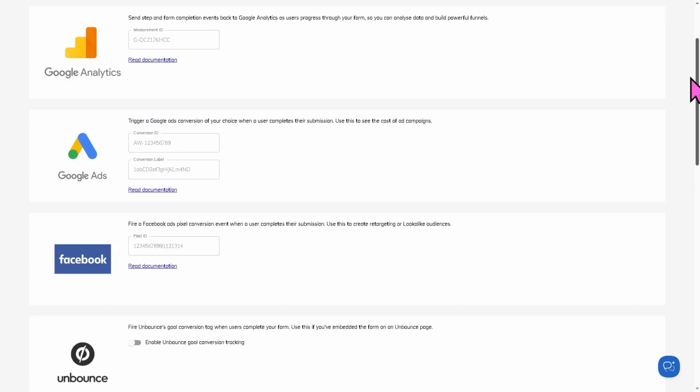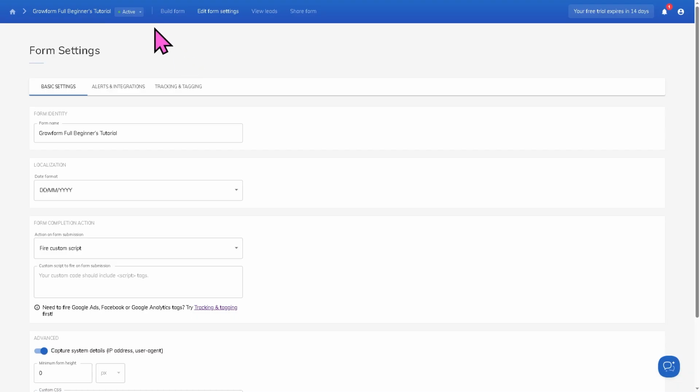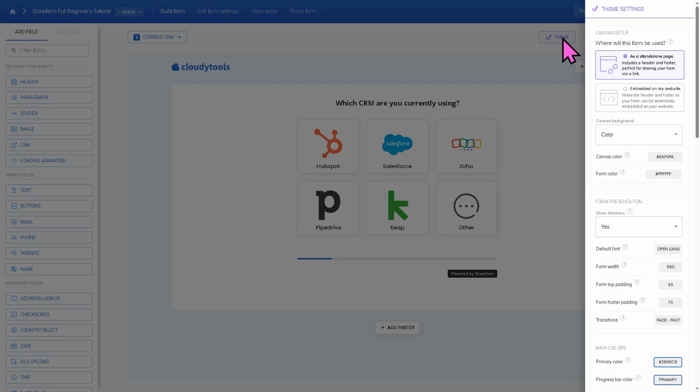Now, having said all of that, we're going to go back to the section that says inactive and activate the form. If you click activate form, it's currently turned off and not collecting responses live. Now that our form is activated, go back to the build form because you will see that there is a theme button here. This controls the visual design of your form.